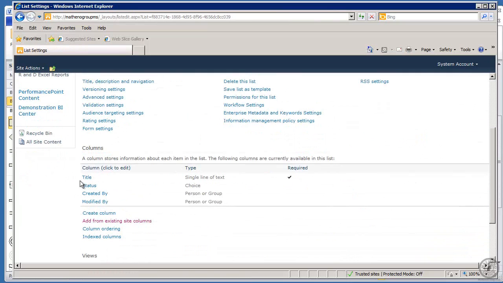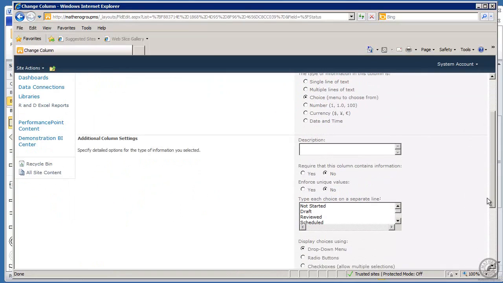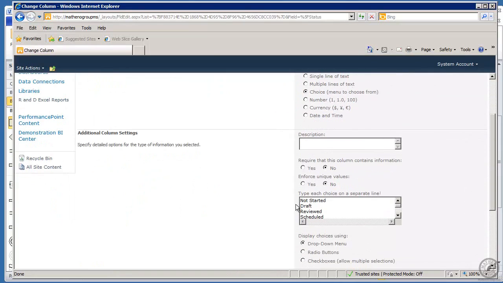So now you see I have title and status is of type choice. I'm going to click on status so I can change out my choices. The name is status, which is fine with me, and choice menu, which I like. And I'm going to take these defaults and select them all and delete them. And I'm going to change this to in stock, and I'm going to change it to back order, and not available. Sounds fine.